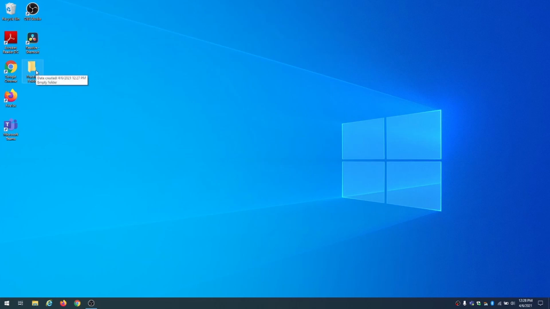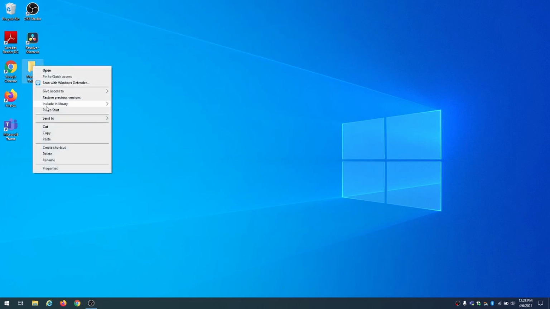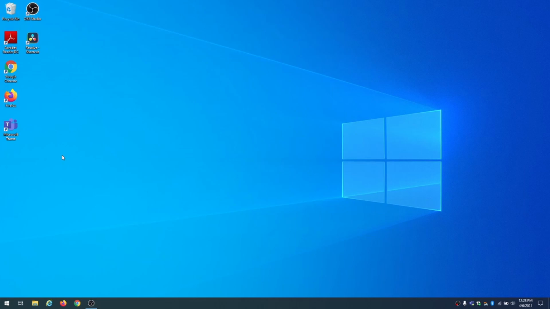Let's practice deleting. So to delete, we're going to go over it with our cursor. We will press our right click button, scroll down near the bottom to delete, and boom. The folder was now deleted and sent to our recycle bin.